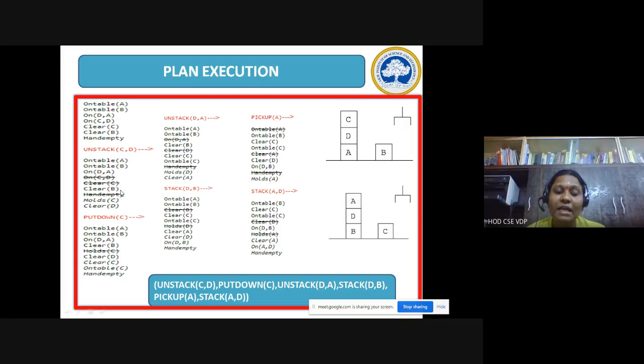And since you're unstacking, which means using the robo arm only, you're picking up C from D. So your robo arm is not empty. Hand empty is deleted. Now, what are the predicates that have to be added to the list? Holds C. What holds C? The robo arm is holding C. And D, there's nothing on top of D, which means clear D. So these are the two predicates that have to be added to the list.